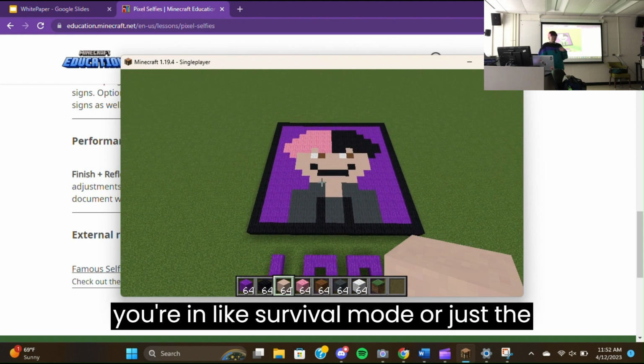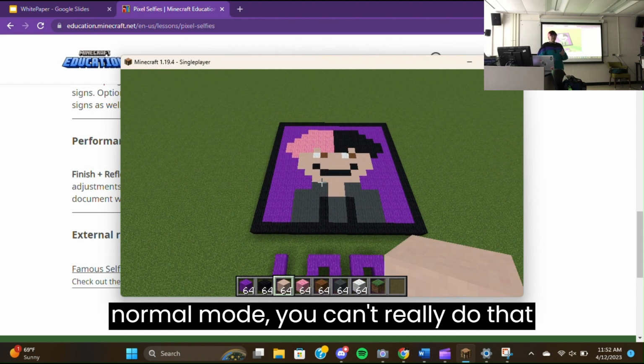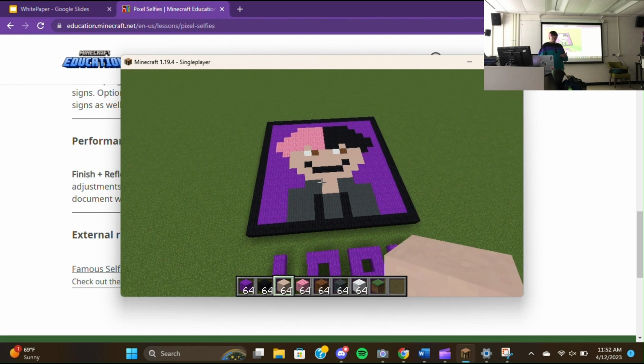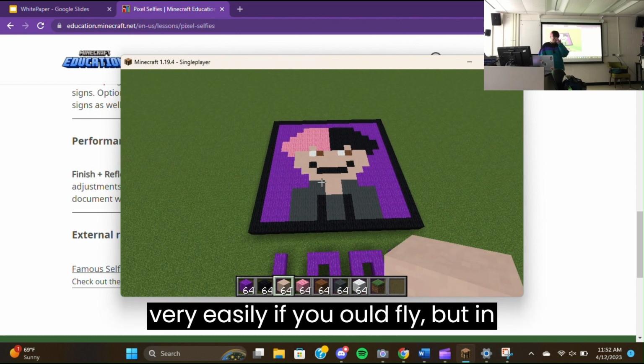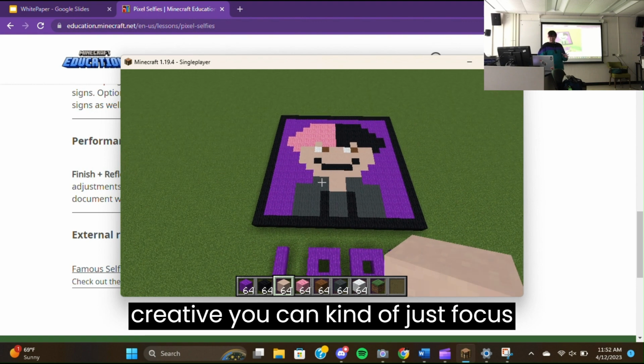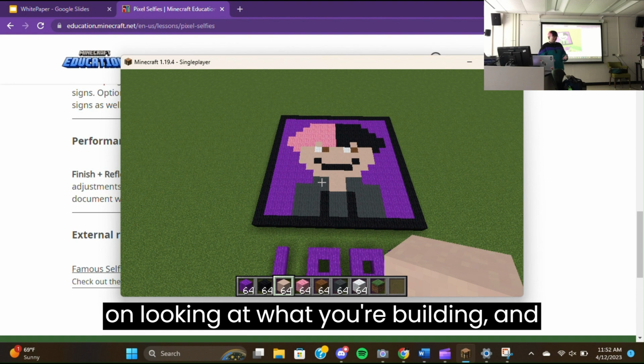When you're in survival mode or just the normal mode, you can't really do that, because you would be able to run away from monsters very easily if you could fly. But in creative, you can just focus on looking at what you're building.